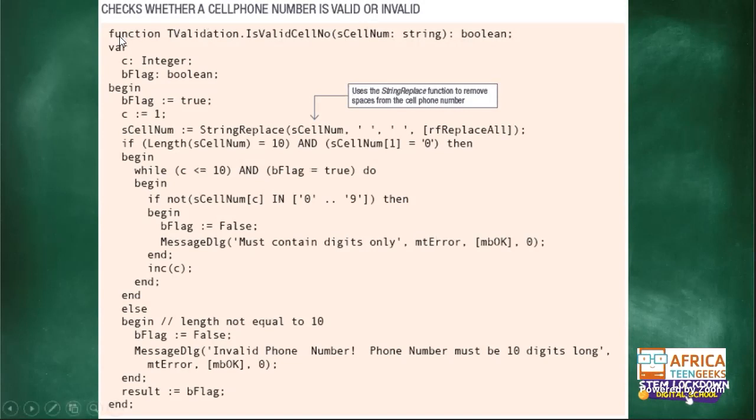So my function, they've implemented this in a form called T-validation, dot is valid cell number. So there we go. It's a very nice wording or name for my function. So is valid cell number. If I'm going to return true, it means it is valid. If it's false, it's not valid. There's something else wrong there. So okay, they create their flag and some integer.